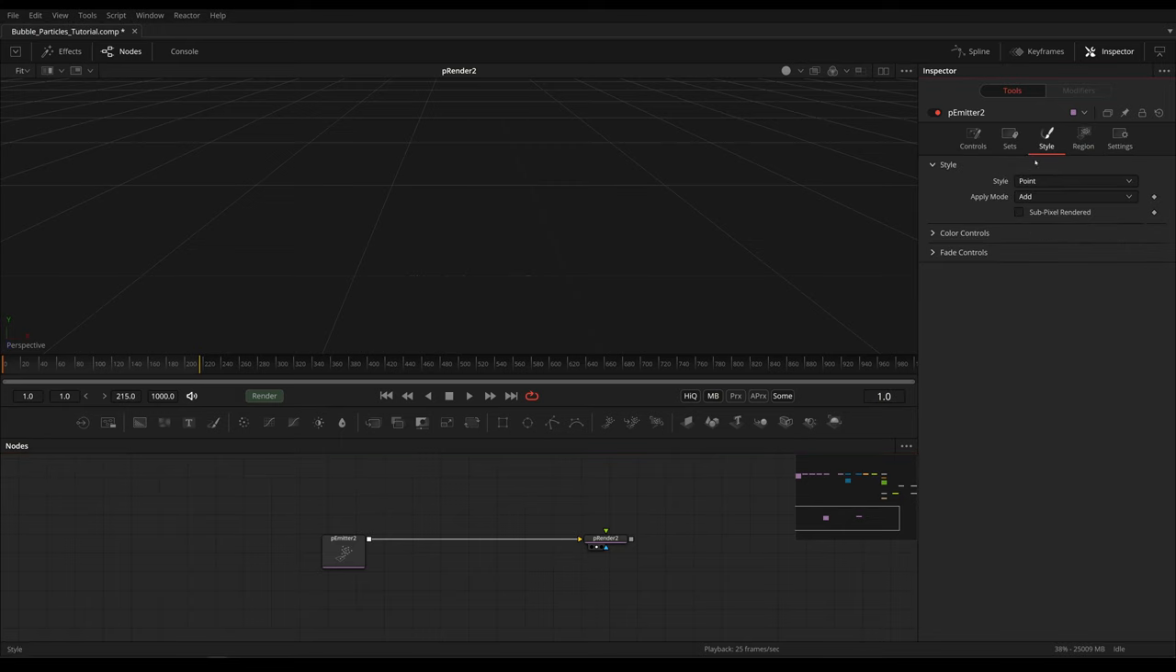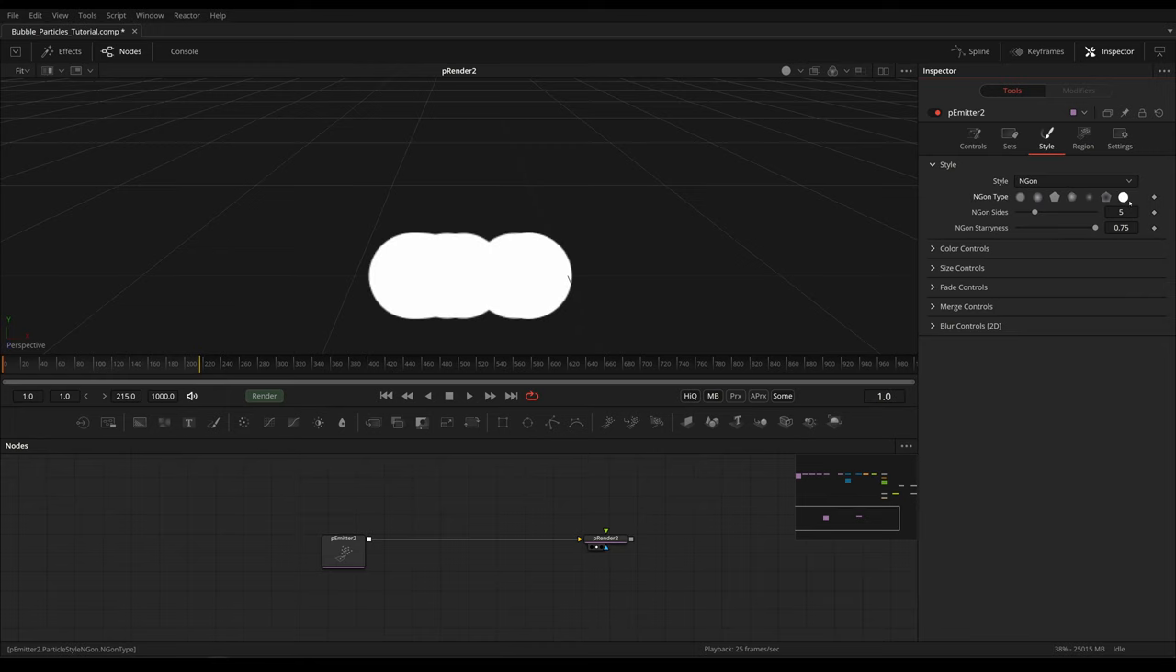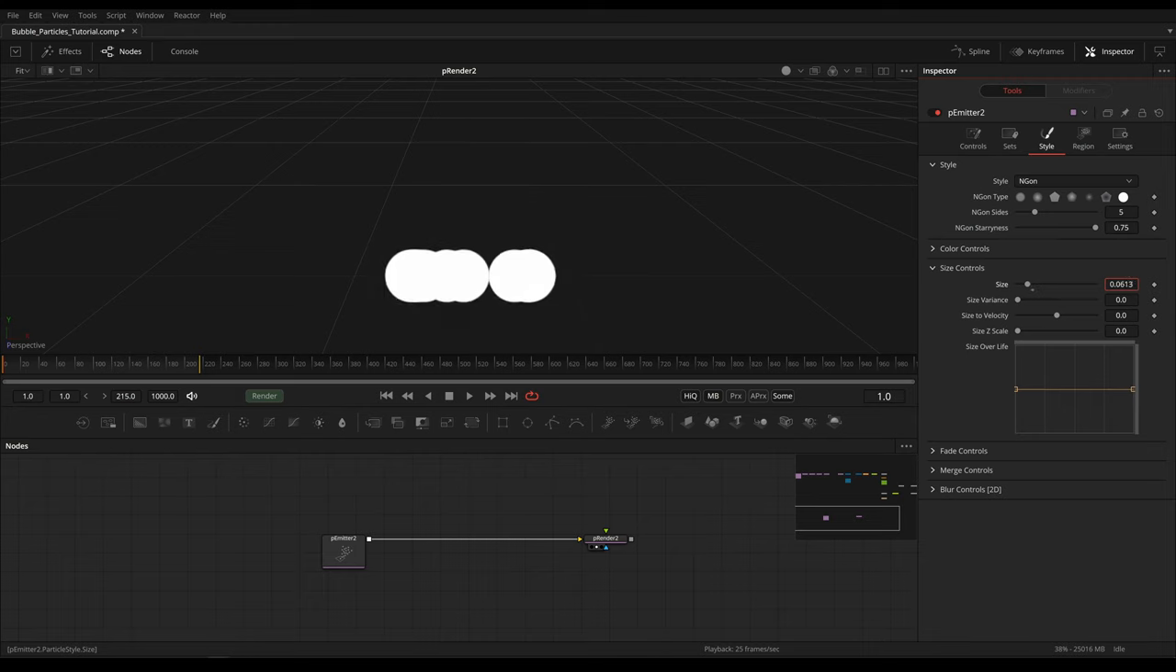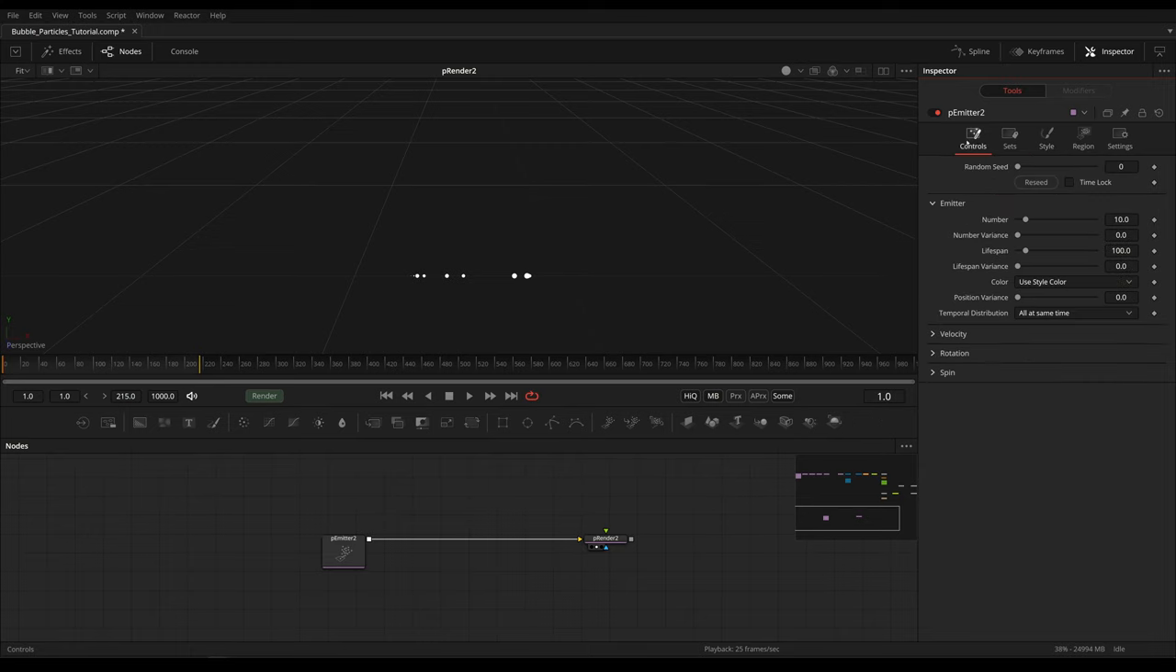But before we head into the style tab, I'm going to choose NGon, the circle, and I'm going to change the size to be a little bit smaller, and add some variance. Great. Let's head into the controls tab.